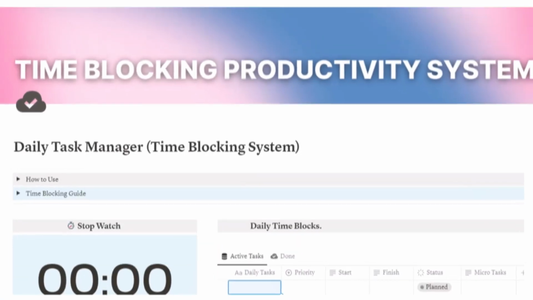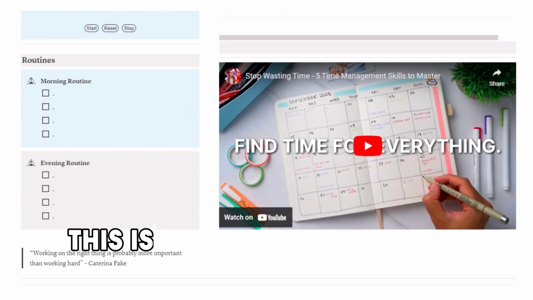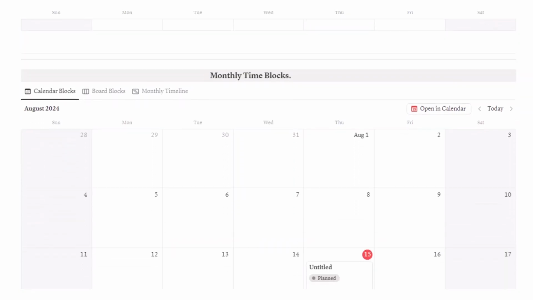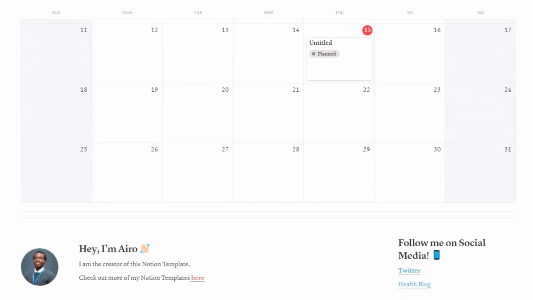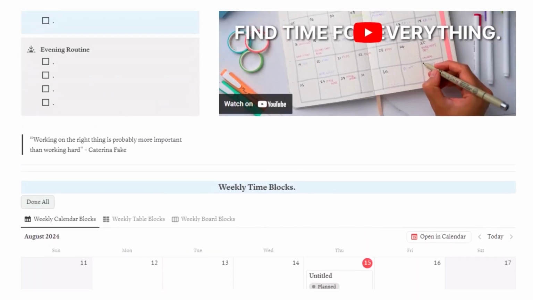I've created a daily task manager Notion template using the time blocking productivity system. This isn't just any template. It's designed to make time blocking easy and effective for you, whether you're new to it or looking to fine-tune your approach. Let me walk you through it.